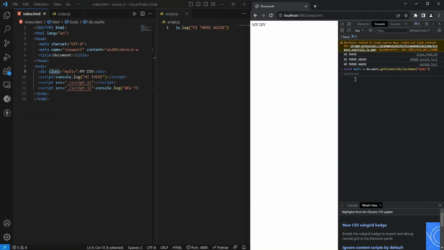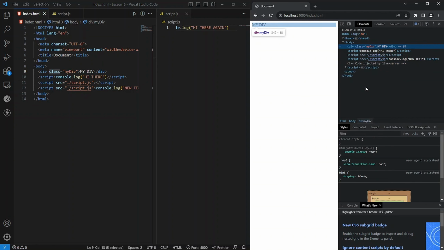As you can see, when I press enter, the variable will be created and the first element of the variable will be myDiv. If I hover over the element, it will be highlighted. This means that directly from the console we have access to the HTML page and can manipulate it.